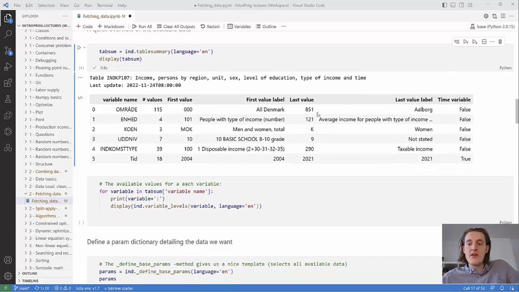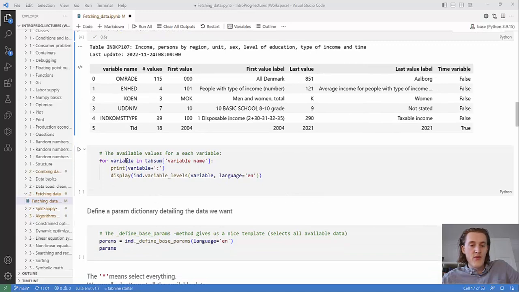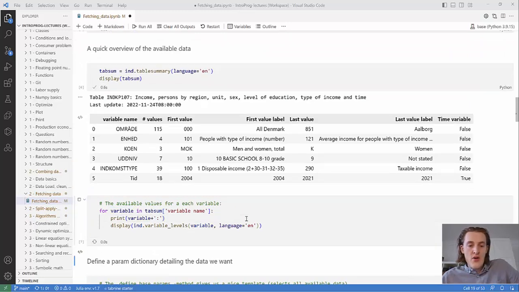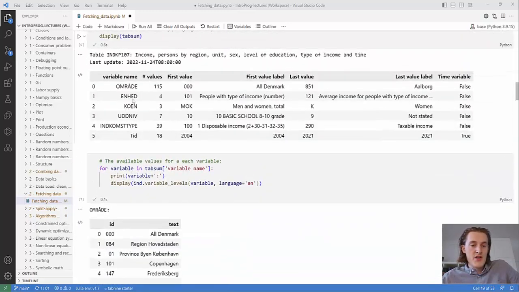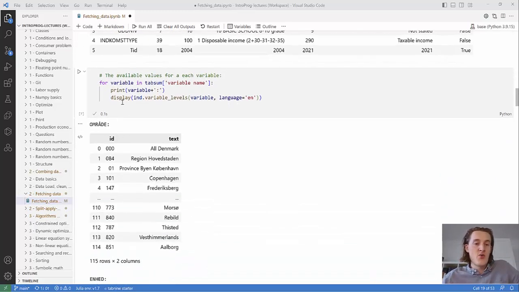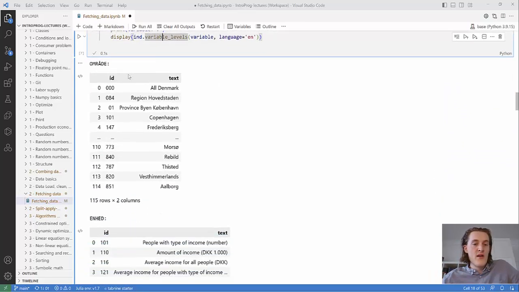This is what kind of data you can select, so what kind of conditions you can have, and then we can loop through this table and print out the available values for each of these variables. So you say, okay, for the area, the umbrella variable, you can choose all of Denmark, you can choose one municipality, you can choose all the municipalities, and this quick little loop goes through those and prints out what's available, basically.